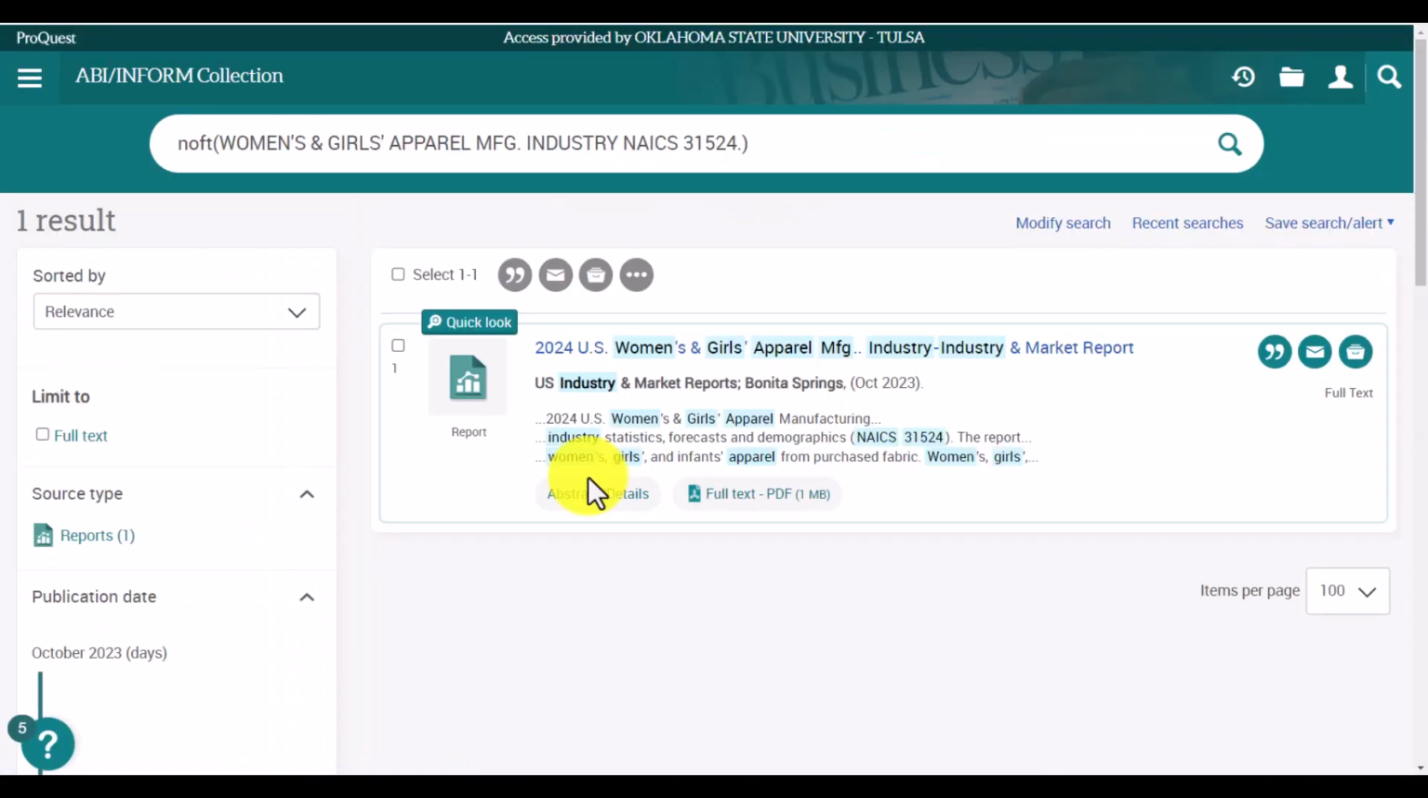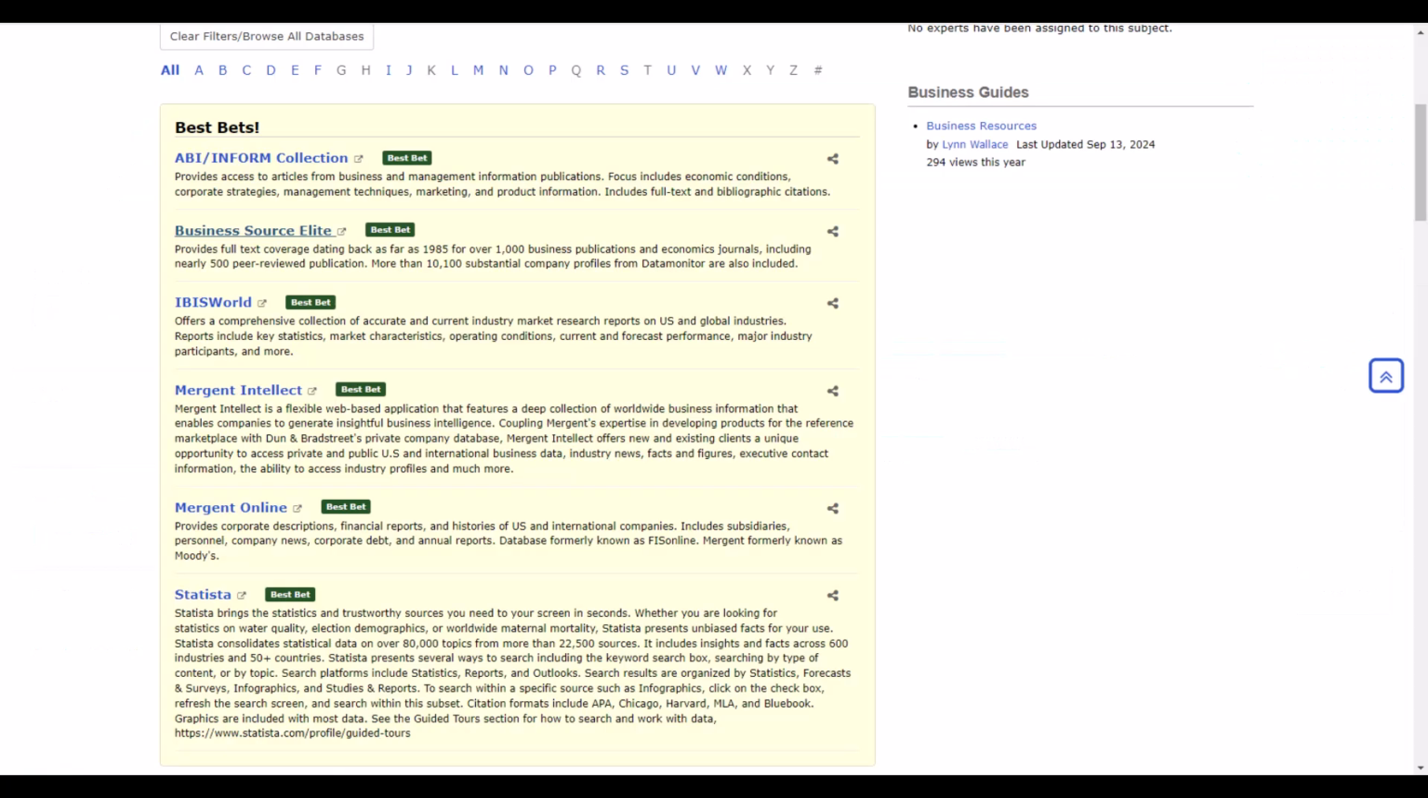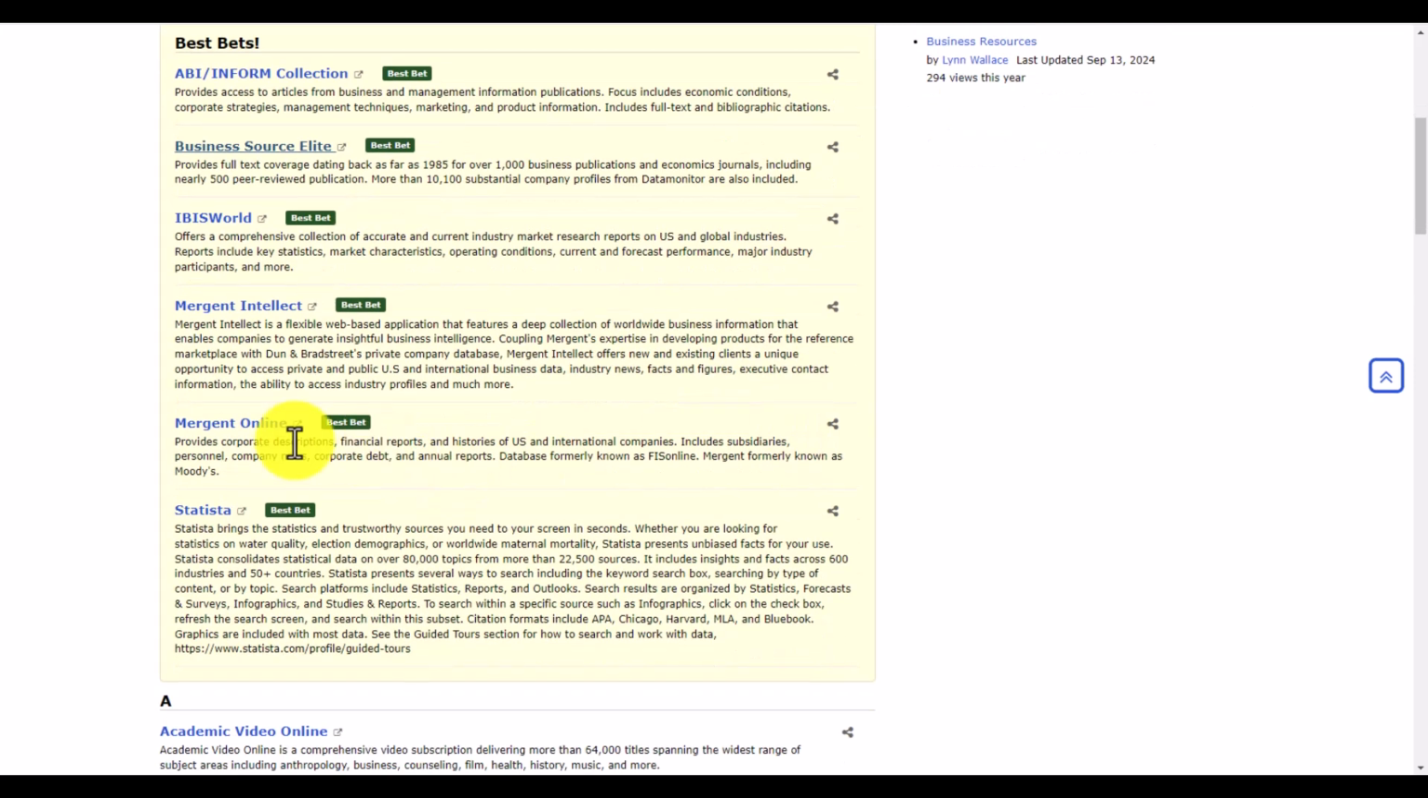And if you need help citing your report, or help with saving an article or a report to a citation manager like Zotero, you can visit us at the library and we will help you with that as well. Okay, I'm going to quickly show two more databases before we wrap up, Mergent Online and Statista.